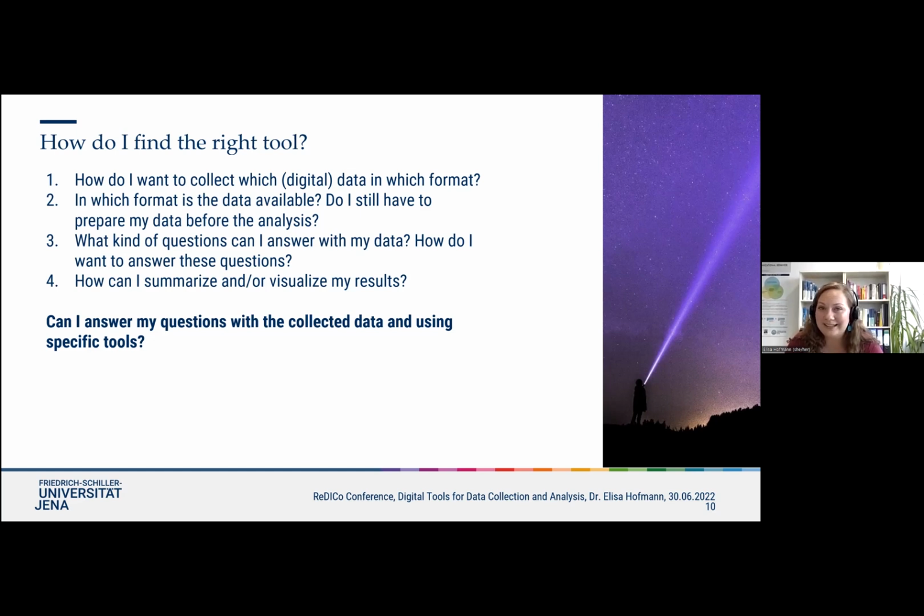And after you got to know that, of course, you have to figure out whether you still have to prepare your data before you can analyze it. That's a very underestimated part of the process in empirical research, that often we can't only take data from a specific source and directly run into the analysis. Before that, we have to prepare the data for our analysis. We need to take into account what kind of questions I can answer with my data, and how I want to answer these questions, because not all tools can be used to answer all kinds of research questions. And in the fourth step, to think about how I can summarize and visualize my results.